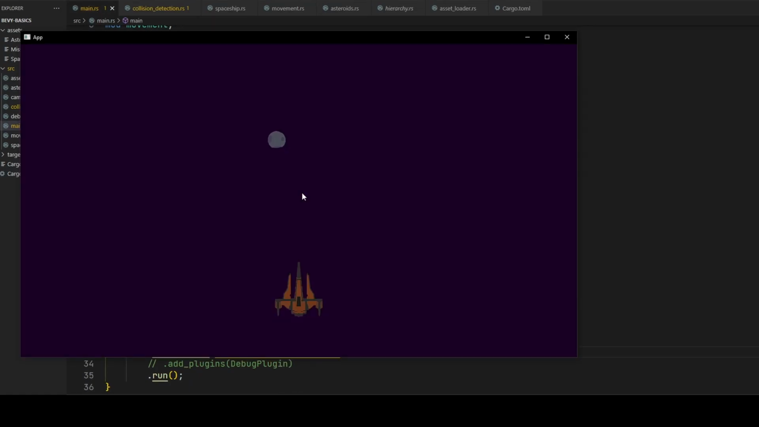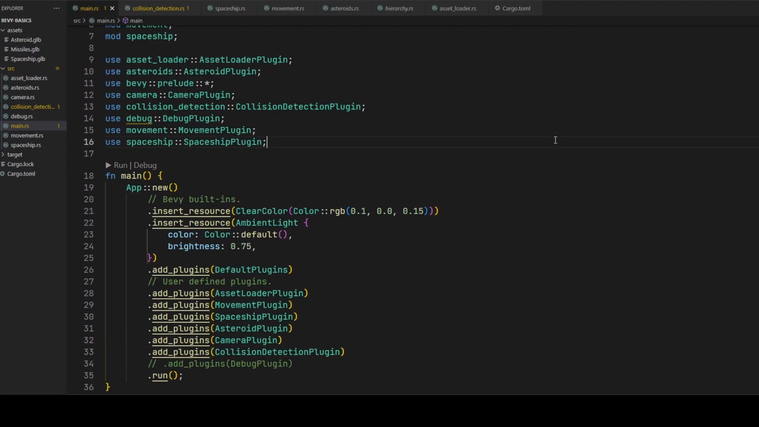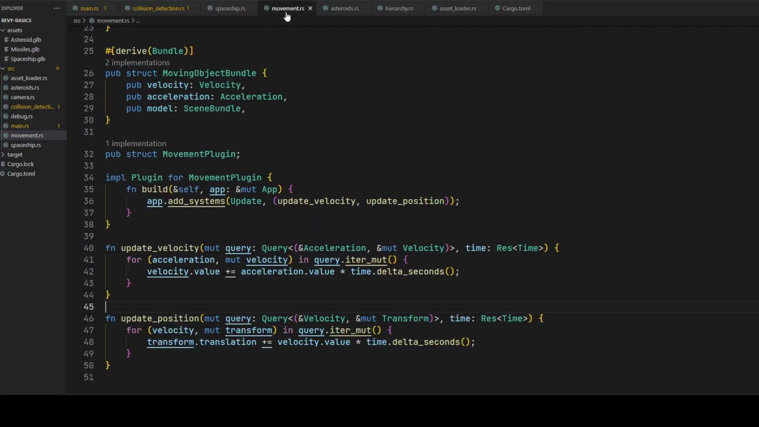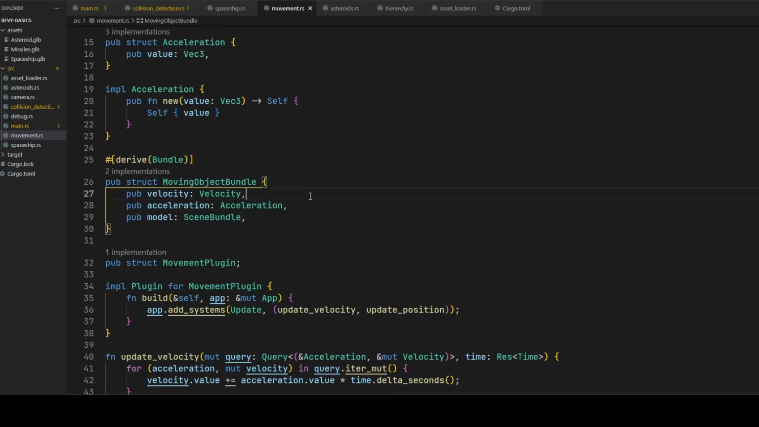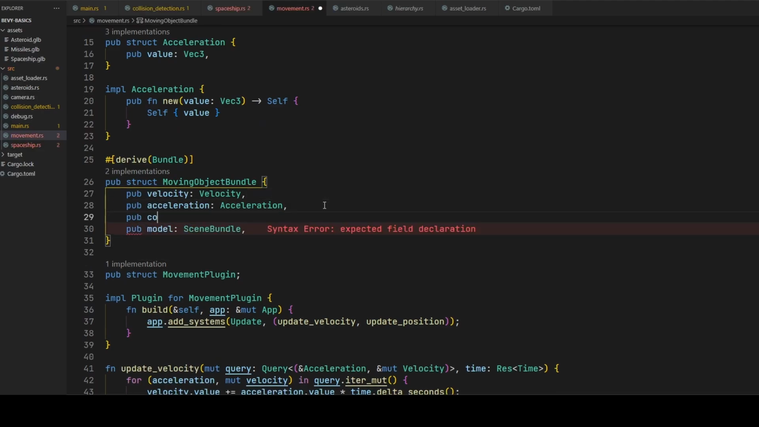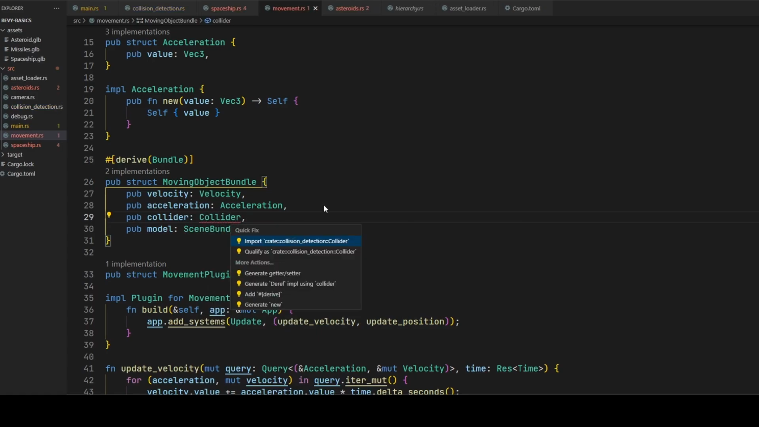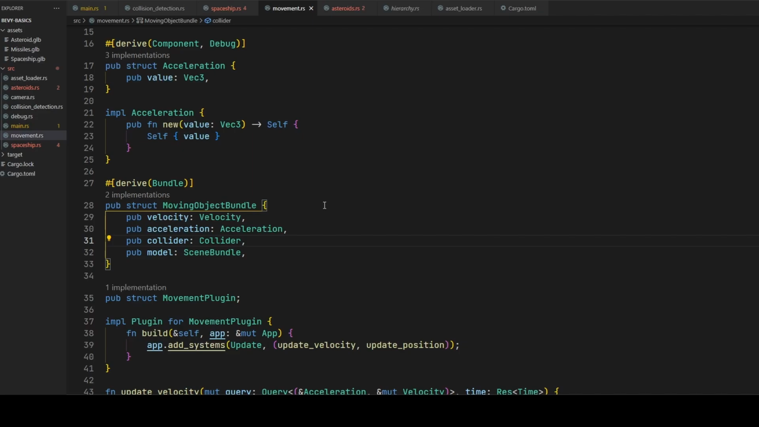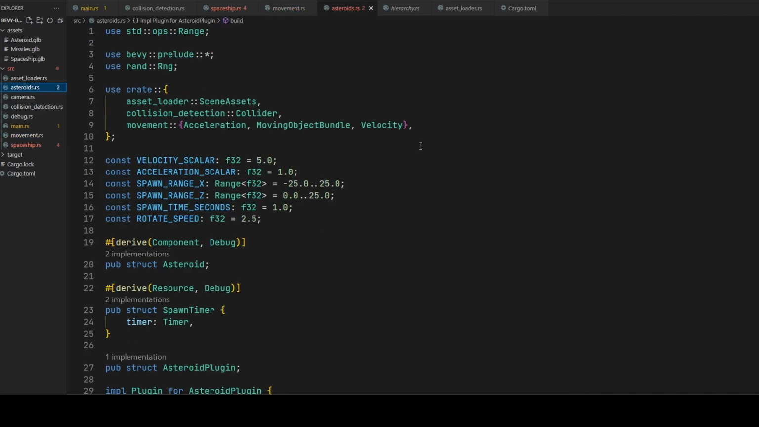When we fire the spaceship, we will see the bullets or missiles flying through space. But wait, nothing's happening. The collisions don't seem to be taking effect. Why is this? Well, you may have noticed, but we forgot to add the collider to any of our entities. This is where bundles come in handy. If we just add a collider field to our bundle, the code will show us every place where we need to insert a collider to our moving object bundle.